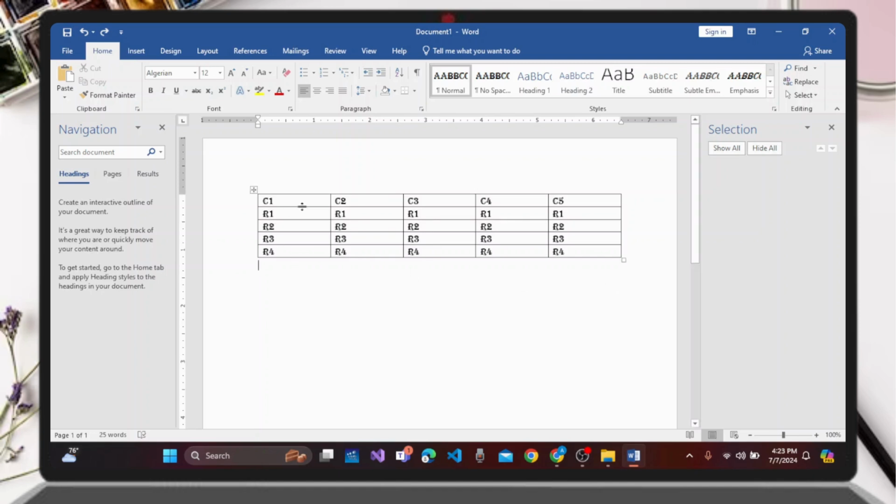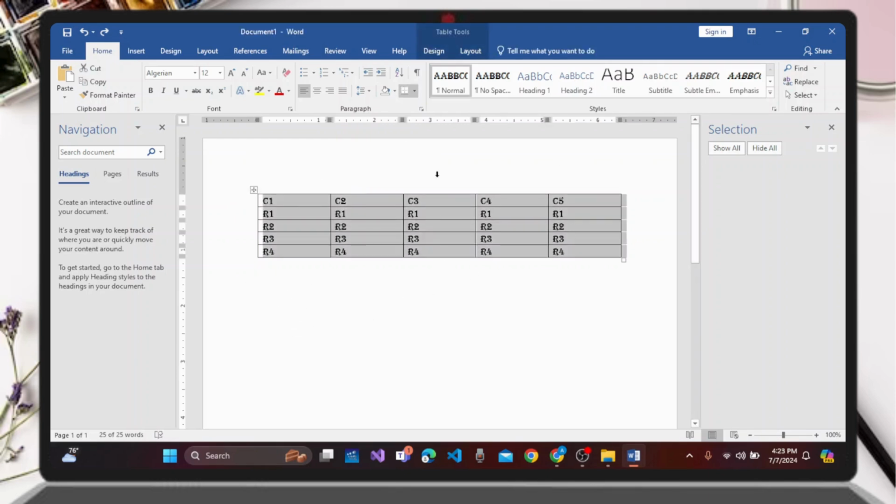First, you need to select the complete table. To select it, you need to click on this small box and then all the table will be selected at once.